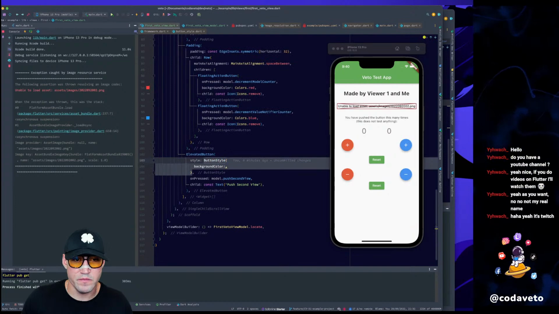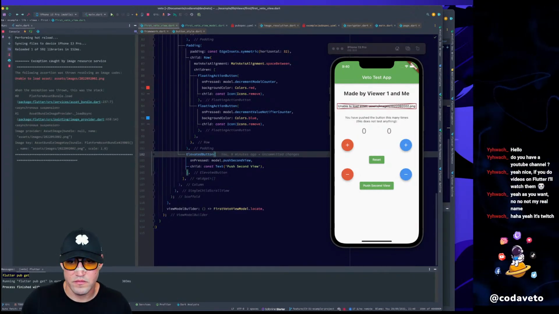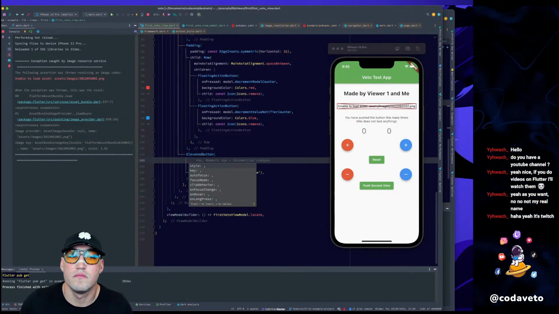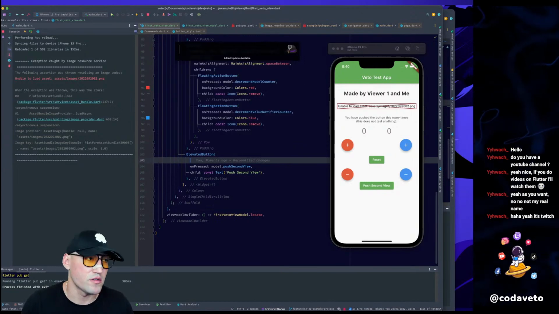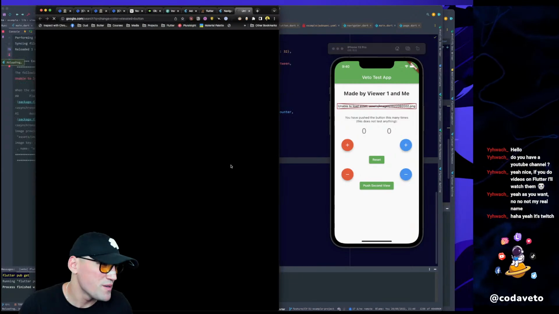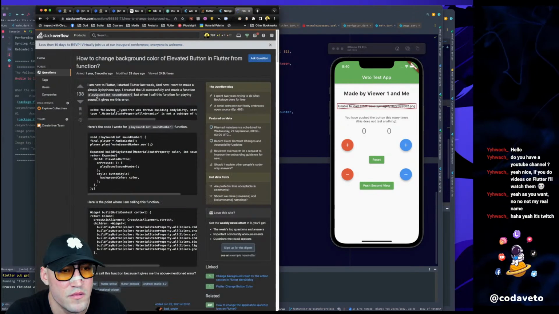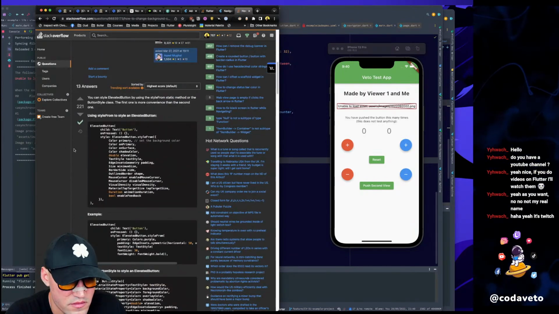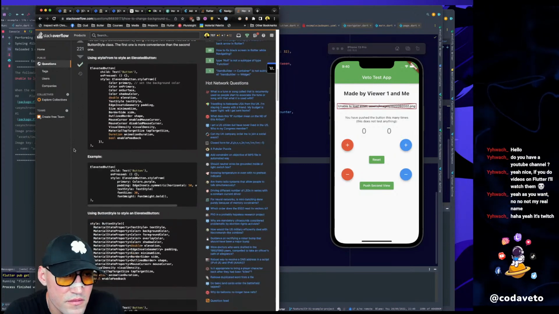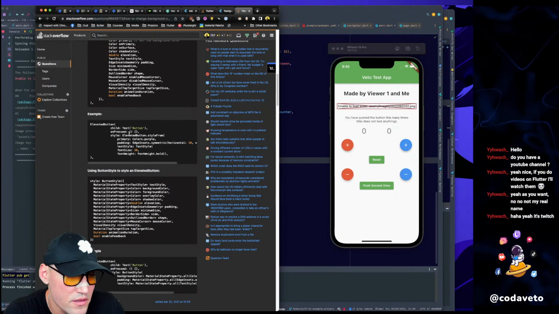This is all new for me. The elevator button stuff. Just gonna Google it again. Change color, elevator button. We used to just have a color value. Look at this, all this crap just to change the color. Jesus.